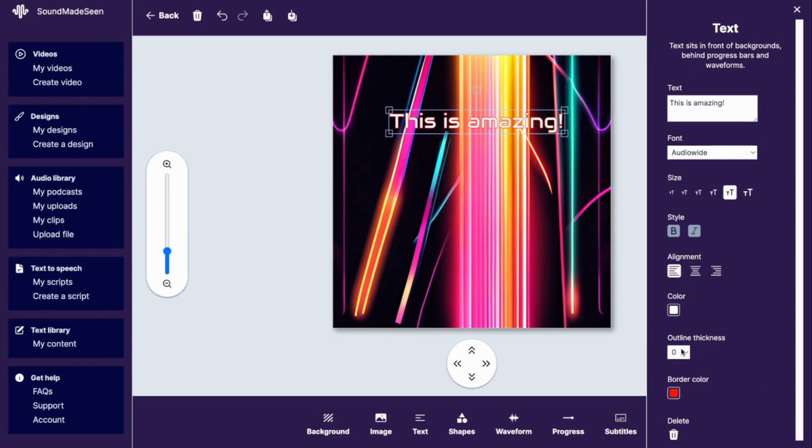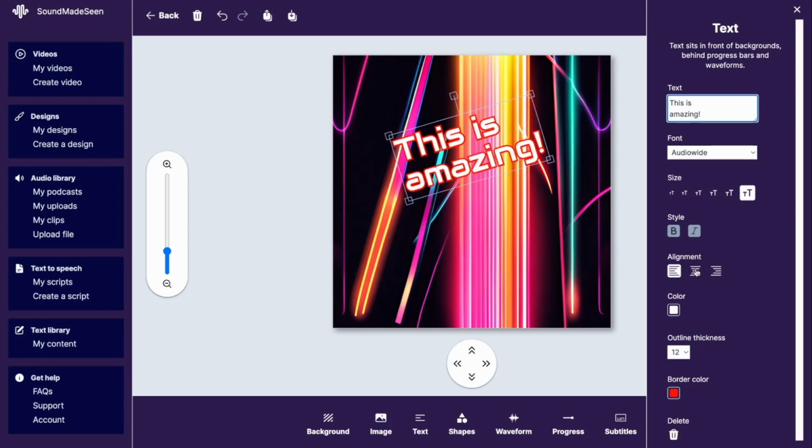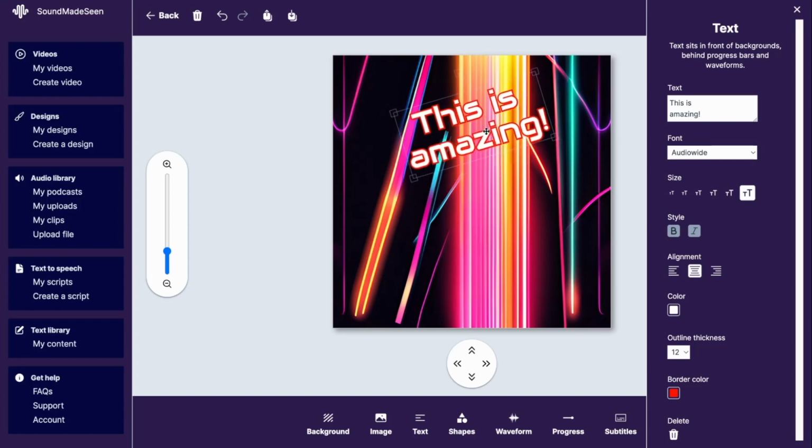I can make that a bit thicker if I like. Thicker still. And I can even change the angle by tipping it up a little bit, maybe even bigger. All right, I might bring this onto 2 lines and center it. Here we go. And I'll roughly put that in the center here.